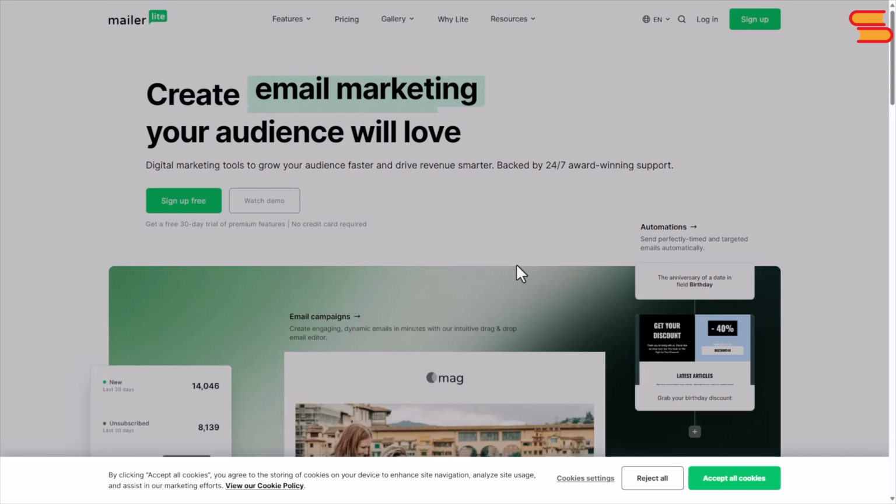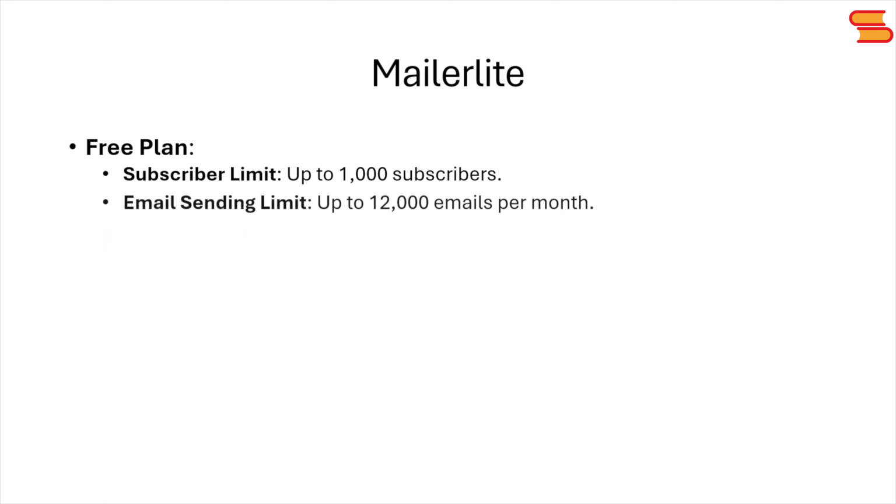One autoresponder alternative is called MailerLite. MailerLite does have a free plan, and in the free plan, you're going to have a subscriber limit of up to 1,000 subscribers. So if you just want to try it out, you can try it free for up to 1,000 subscribers. When you do that, you can send up to 12,000 emails per month.